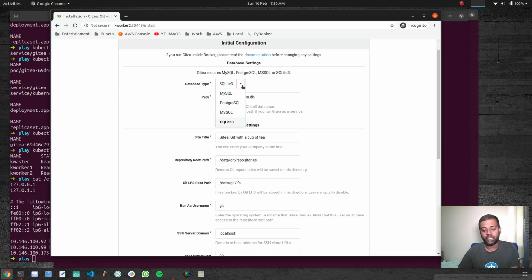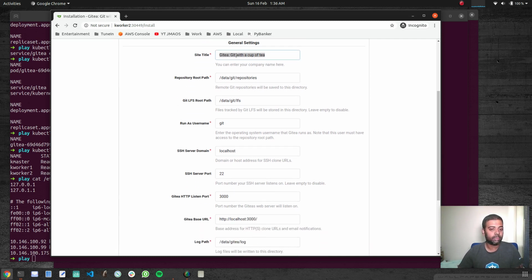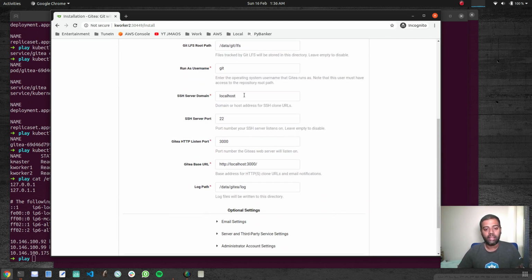If you've got MySQL or Postgres running externally or within your Kubernetes cluster, you can use MySQL or Postgres, but SQLite is going to be very easy. You don't need any extra containers. The SQLite database will be inside the container itself. Okay, site title, if you want to change the site title, I'm not going to change anything. SSH is not going to work unless you make additional configurations, but for this video let's focus on HTTPS.